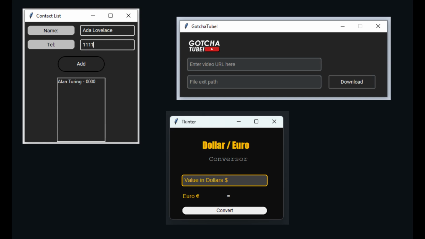What's up guys? Today I'm going to show you how you can easily create some Python Tkinter interfaces like this: a contact list interface, a YouTube downloader, a dollar to euro converter, all these interfaces that are very customizable.